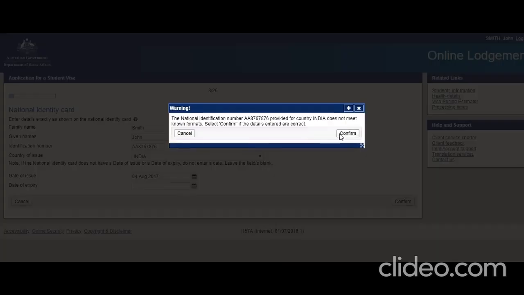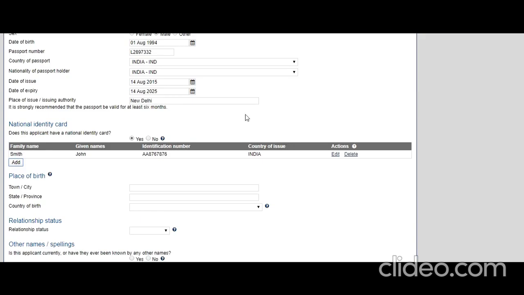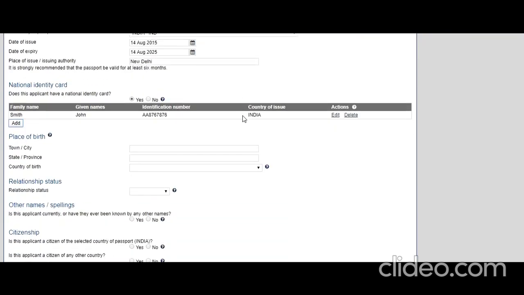You may get a warning that this is not as per the standard in their database, but if you are sure, then it's okay. Place of birth, let's say he was born in New Delhi, and state is Delhi, country India. He is never married, single, but it's up to you. Currently, or have ever been known by any other names? No.